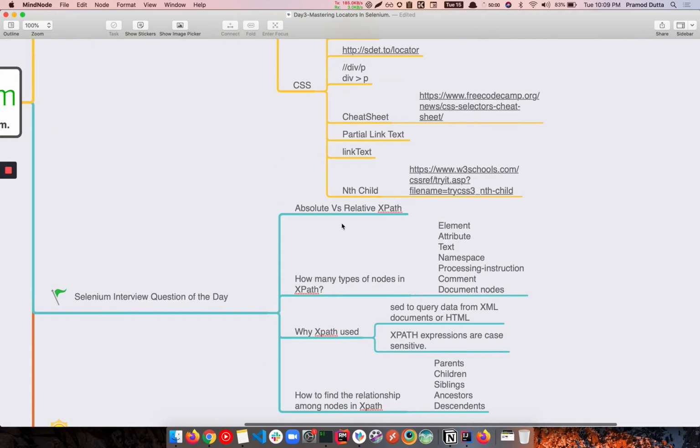So again, the people ask you about the absolute versus relative. So absolute is a full path. It's a long path. It's slow one to slow, as well as absolute basically means from root element to the element that you have, right? So we will have all the things. It can break whenever we introduce any kind of a shadow element, any kind of a new element. It will break in that case, right?